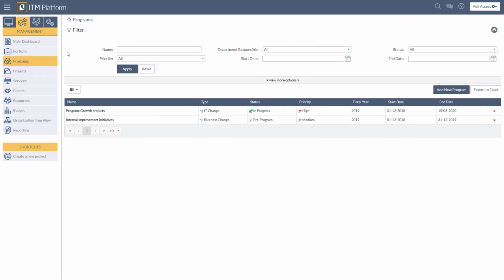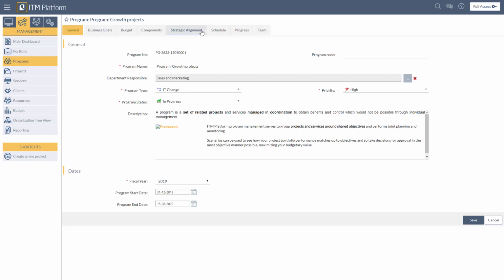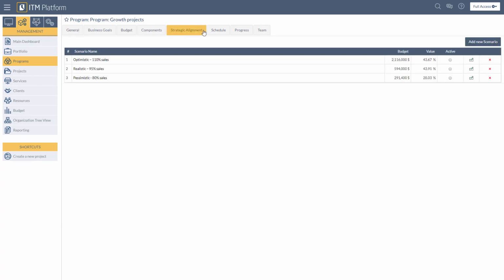To access the strategic alignment feature, go to Programs, found under Management. For the purpose of this example, we will click on the program titled Growth Projects. The 5th tab in the program is where you will find the strategic alignment for every program.